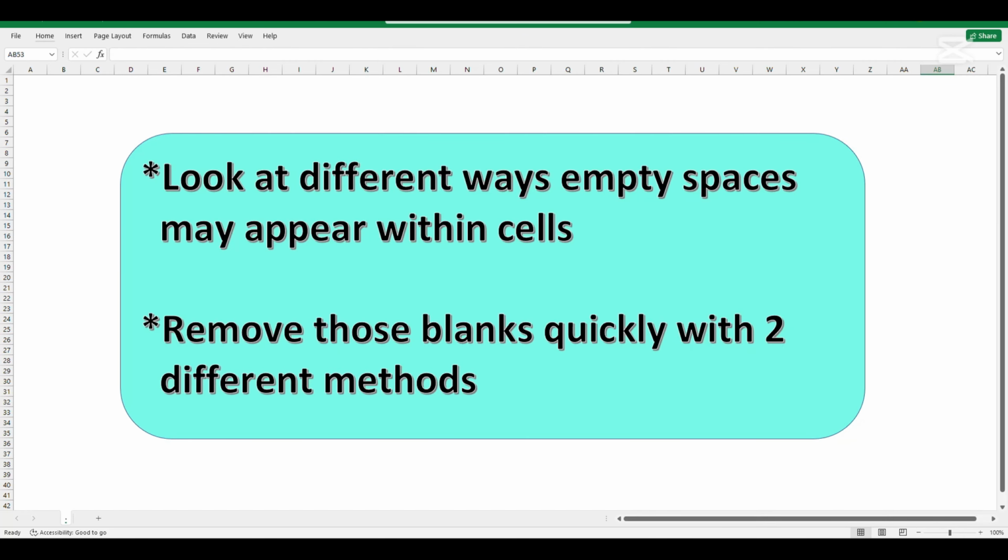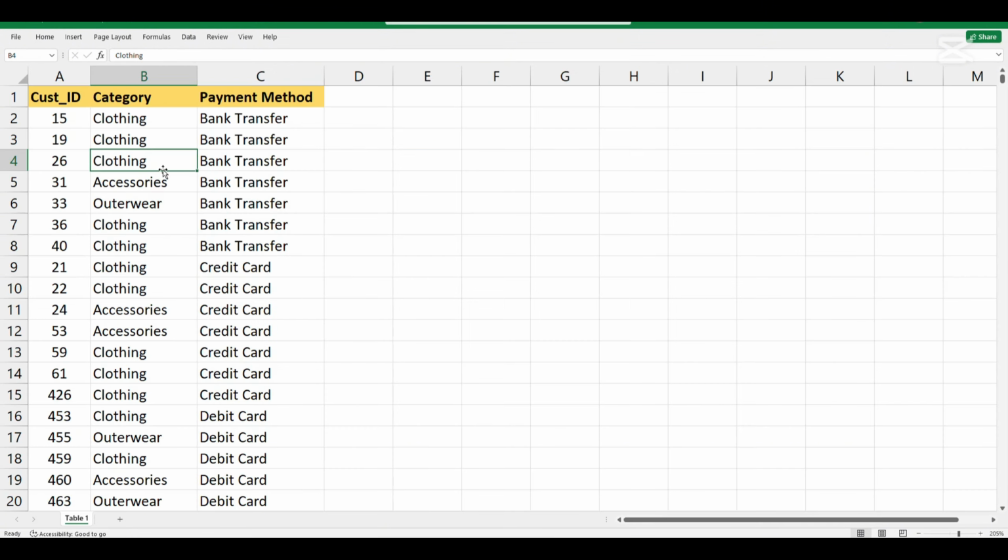In this video, we're going to be looking at different ways that empty spaces may appear within cells that have values within them. We'll also be reviewing two methods you could use to quickly remove those blank spaces. What we have here is a table containing purchasing data. We have customer ID, category, payment method.